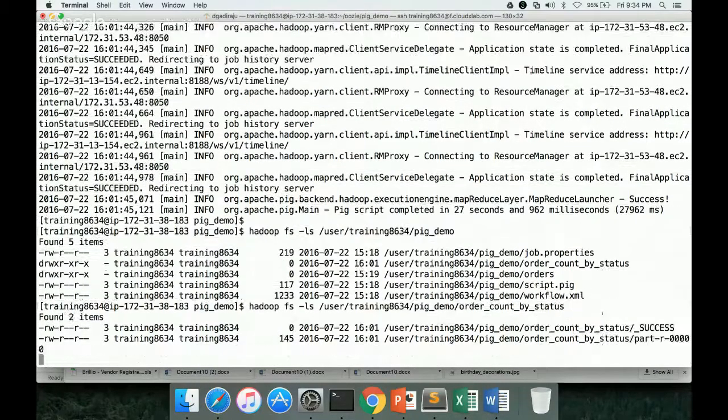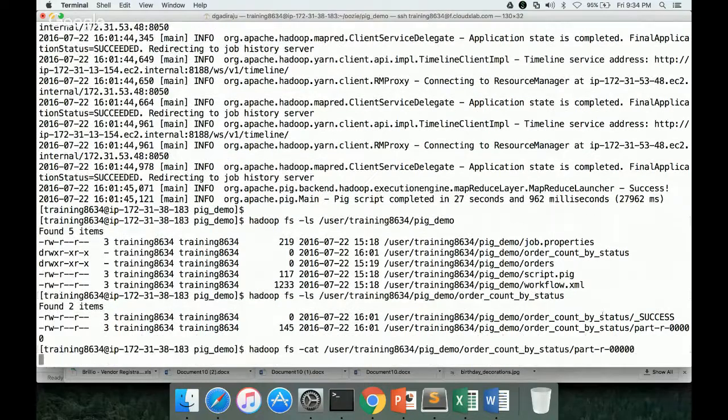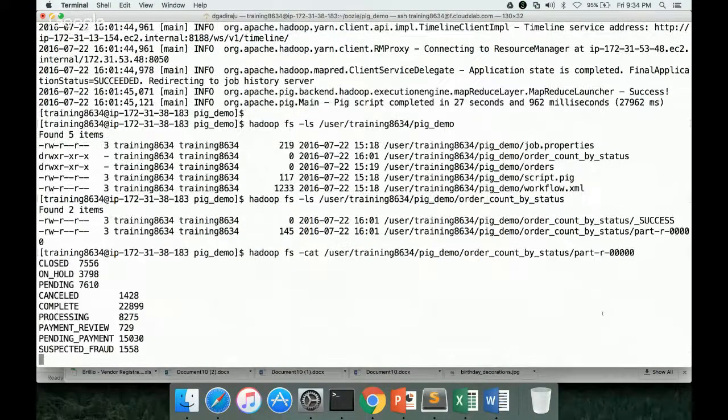We will see the file which is generated after running the pig script, and we can cat this file. This is a very small file, so we can use cat. If it is a large file, it's better to use tail to preview the data. This is the file name part -r-00000, five zeros, and hit enter. You can see the order status and count for each order status. So we have successfully developed the pig script and executed it.